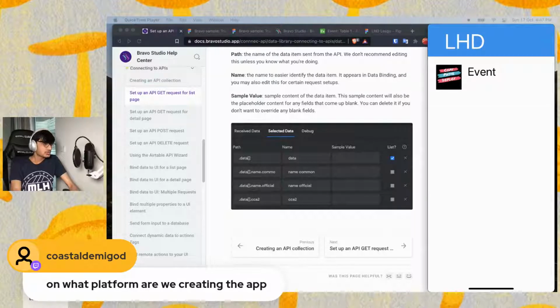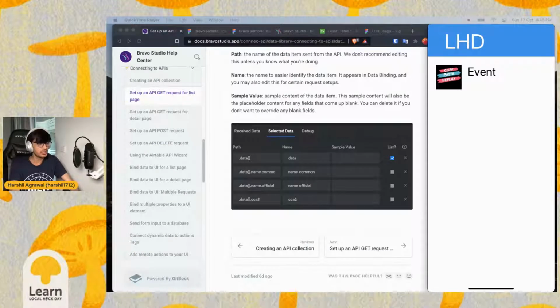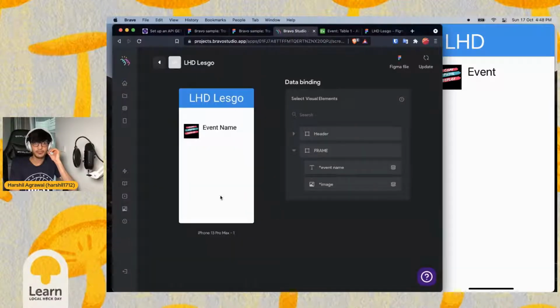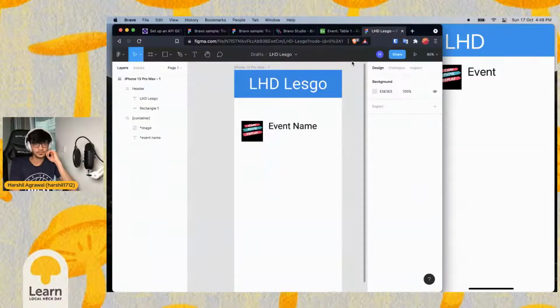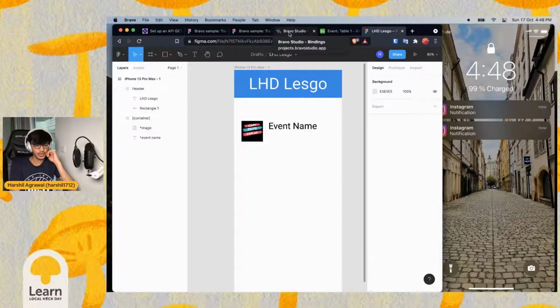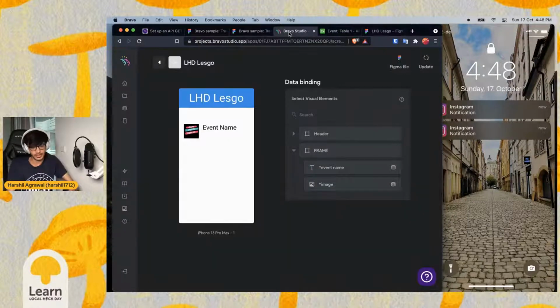And Coastal Demigod is back over here, and they are asking on what platform are we creating the app. So we are using Bravo Studio today to learn how we can create the application without writing code. So what we did was we created a sample design in Figma. And Bravo created that app for us.